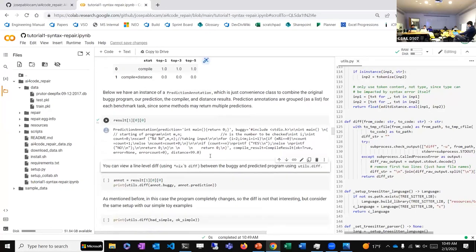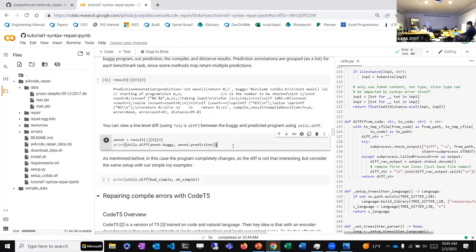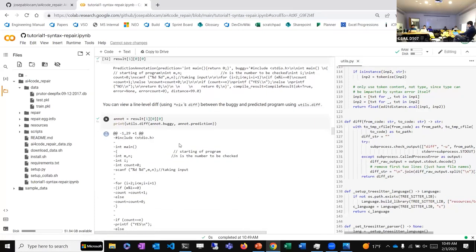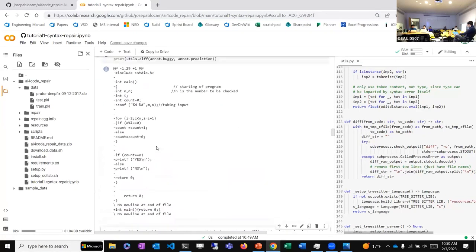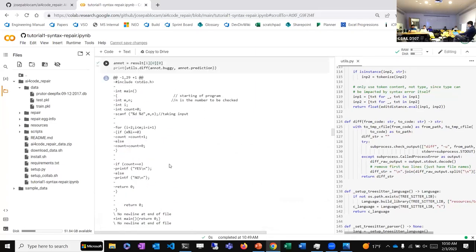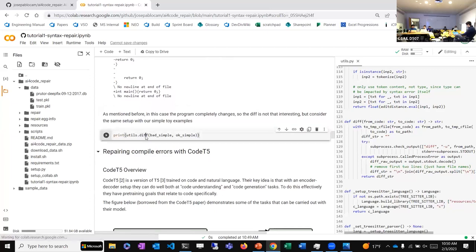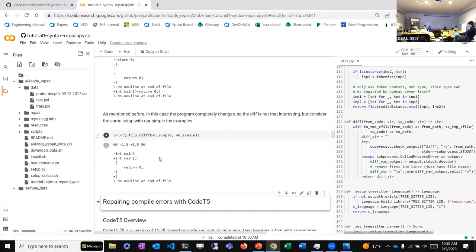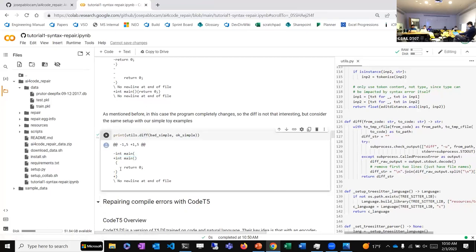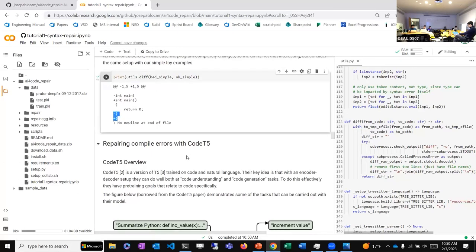the compilation result. And if you feel it's helpful as you hack around on it, there's a little diff where you can compare what you had before. It's just Unix diff. In this case, there's no relation between the buggy program and the prediction, so it's a complete rewrite. But between the bad simple, where we had a missing parenthesis, and the simple one, where we added it, you should see that the diff just adds this. And maybe there's a closing parenthesis or brace edit, I didn't see that.